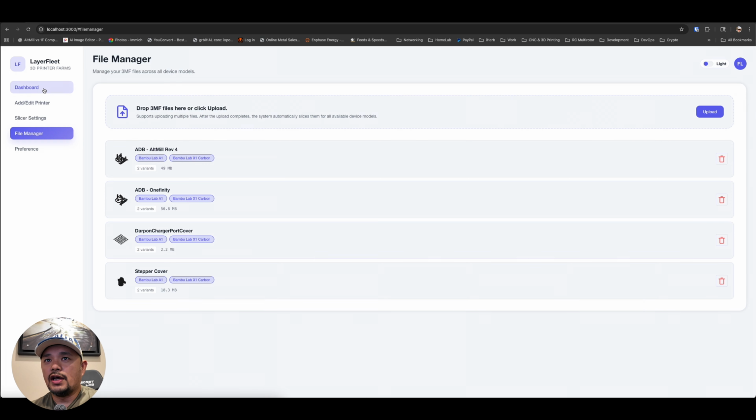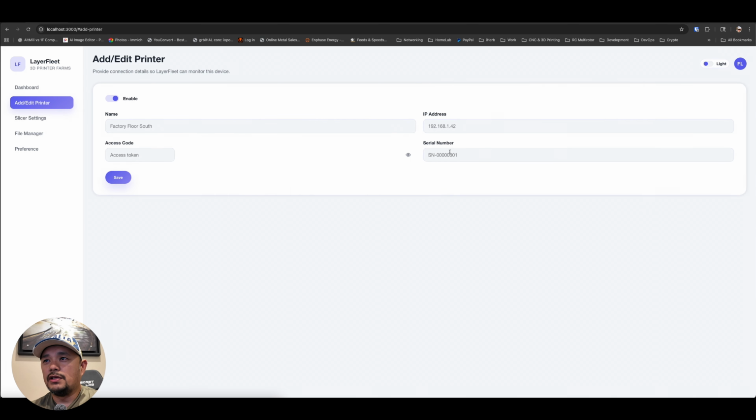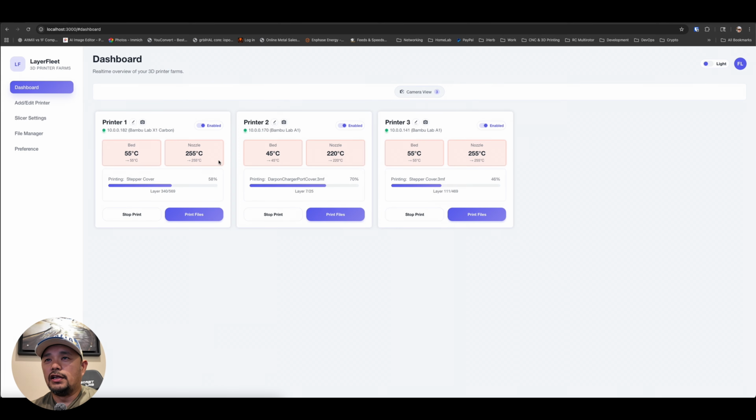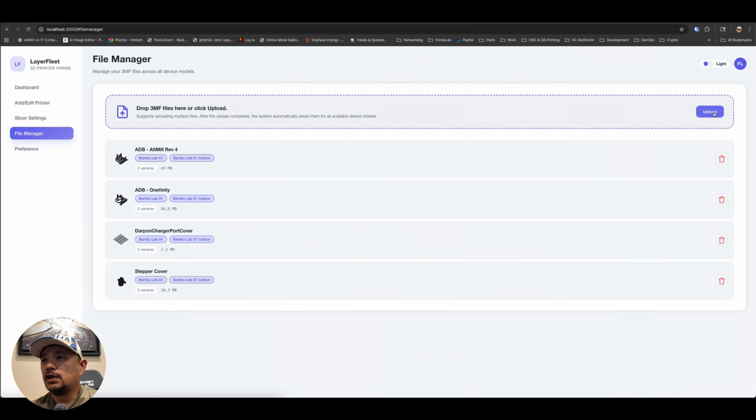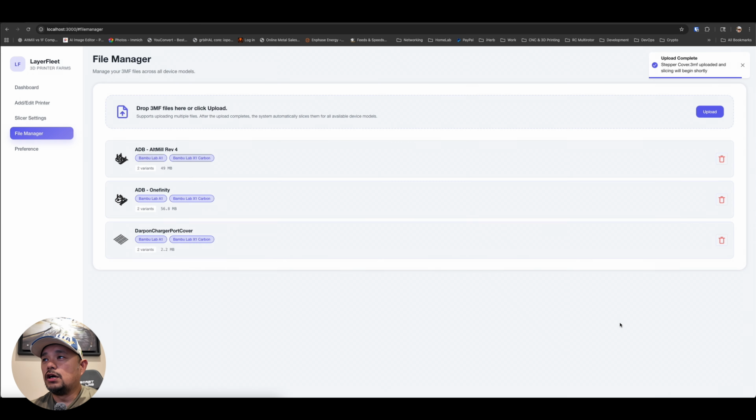As long as you add the printers you have, when you add a printer, it will automatically scan based on the serial number and know which model it is. In my case, I only have two models, X1 and A1. So if I go to File Manager, I click upload, let's say this step recover, you get a notification that the upload is completed, then the slicing will start soon.